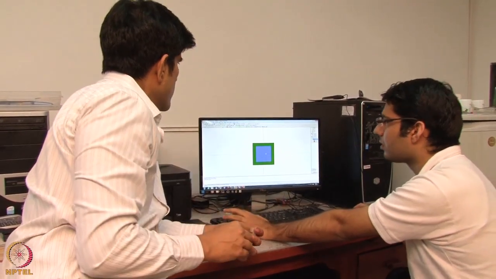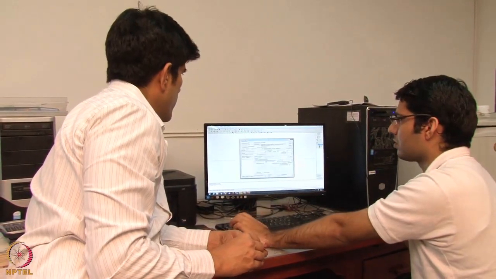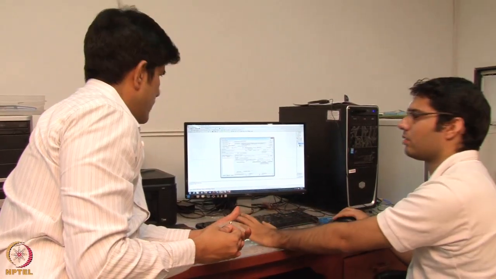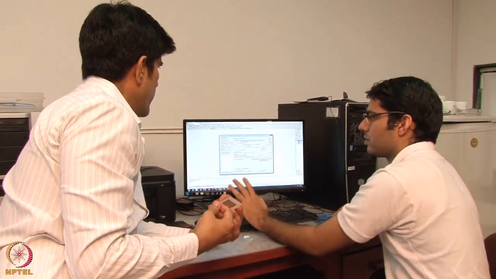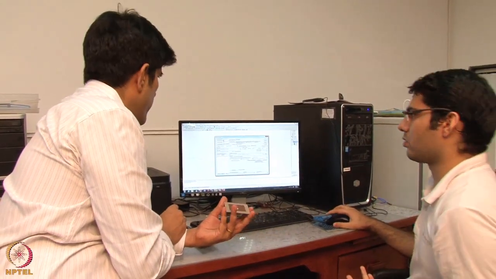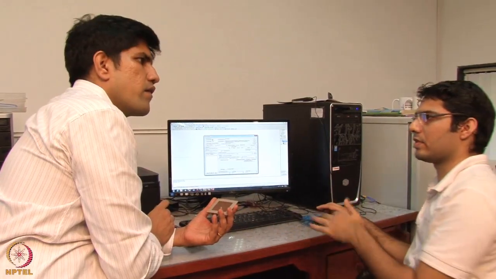Now, before simulation, there is a button for the meshing frequency. There are various parameters in this window, and we have to set them. What frequency are we going to simulate? We are going to 2.3 gigahertz. Meshing frequency tells us the highest frequency we are going to choose.